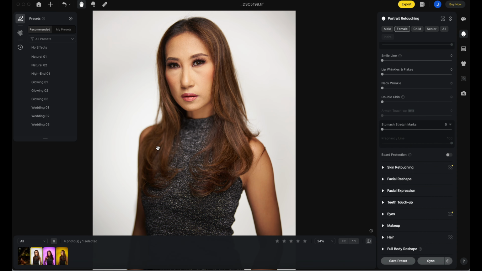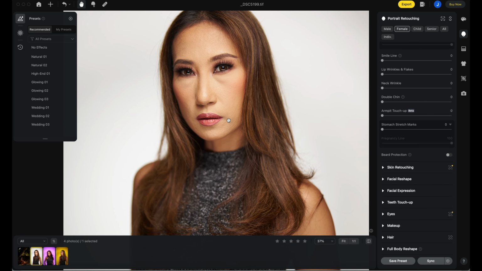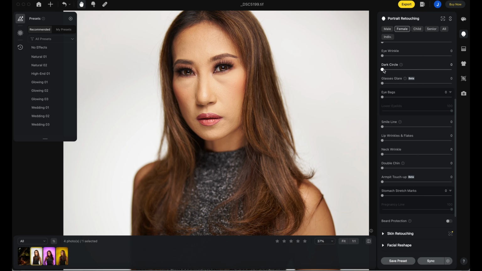Now let's go to my wife's photo. Now my wife is perfect for me, obviously, but there's one thing that she always wants me to remove, and it is this one. Just some dark circles around her eye. So again, just go dark circle, gone, easy.